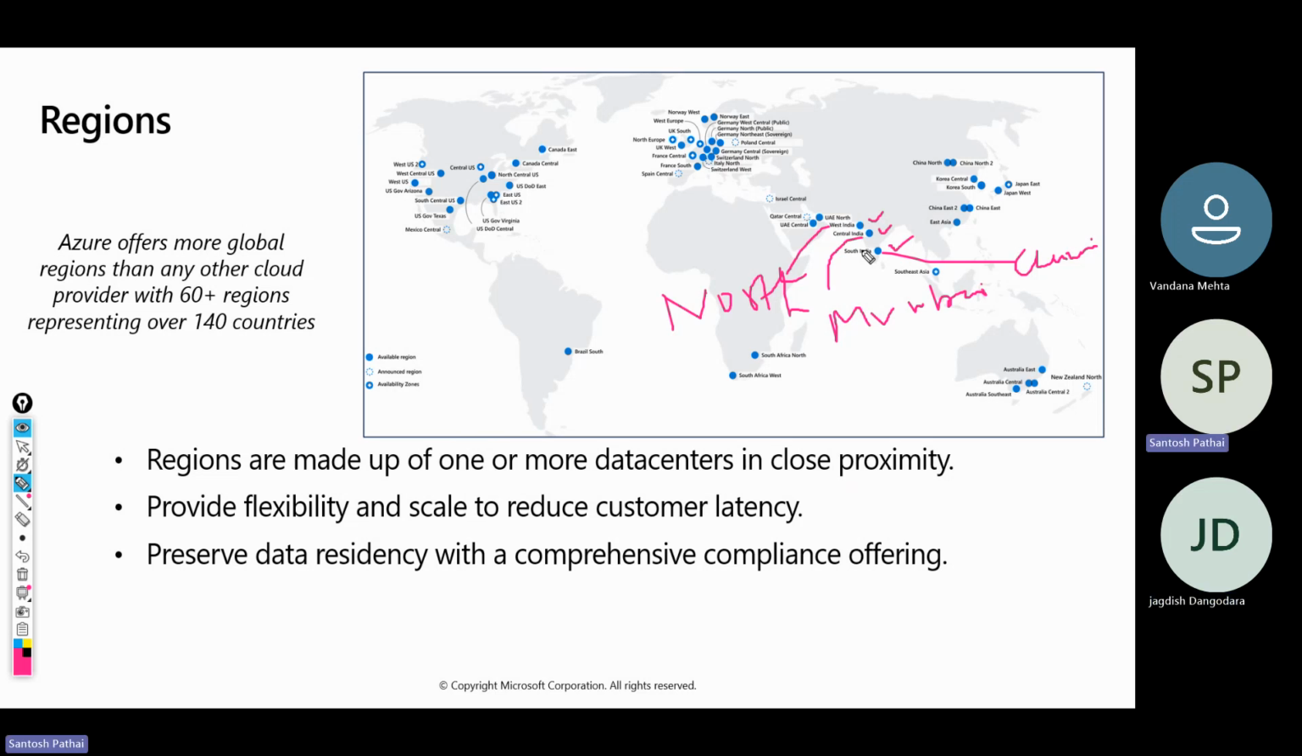Right, so a region is basically an area where a Microsoft data center is set up. Now that data center can be multiple or can be one depending upon the region. That information is available separately from the Microsoft side. Azure offers more global regions than any other cloud provider, with 60 plus regions representing 140 countries.